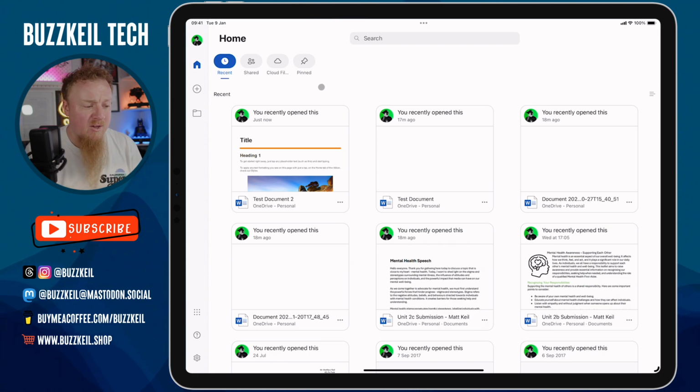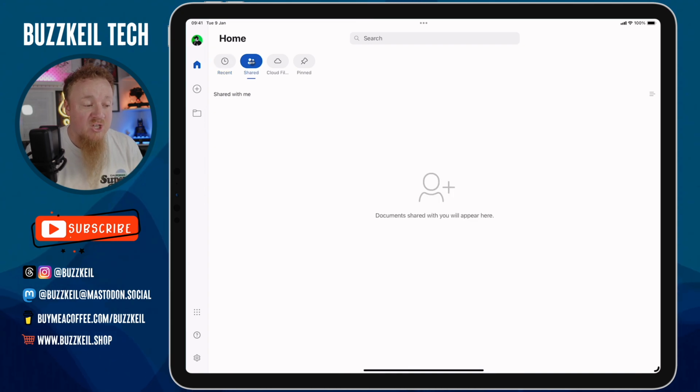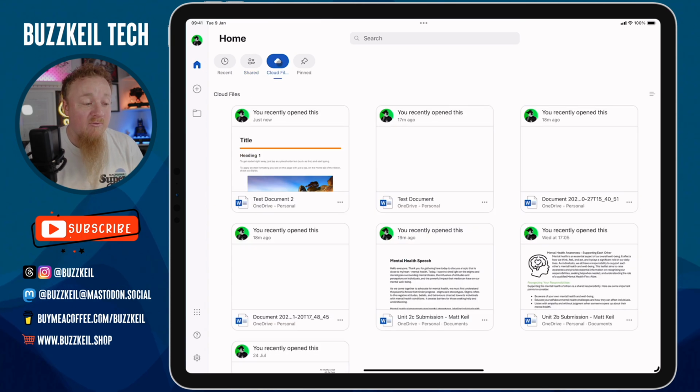Now, along the top of this home screen, we have a few different tabs. So currently we're on the most recent documents tab. We can tap on shared to access any shared documents, collaborative documents we're working on. We can view files that are stored in the cloud.